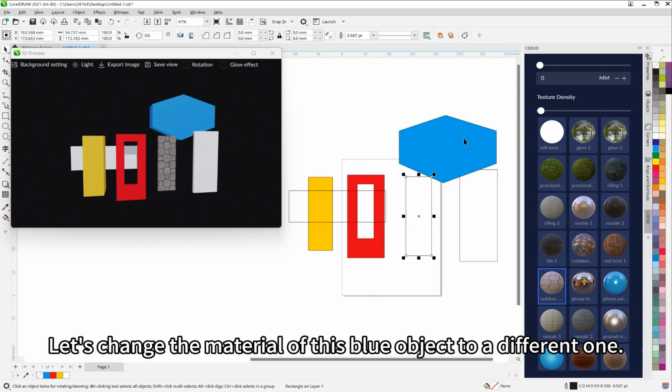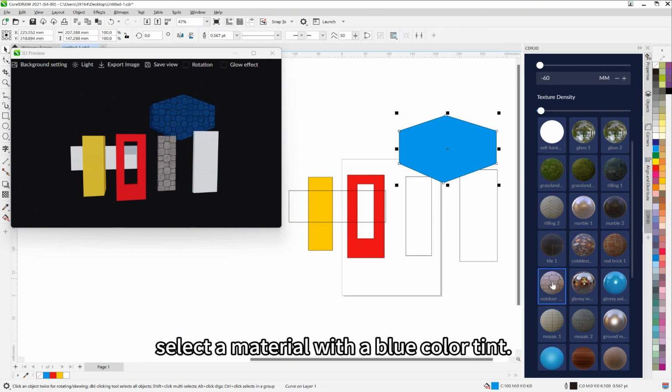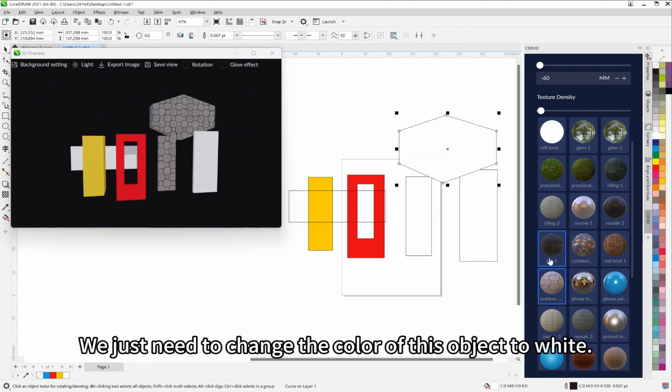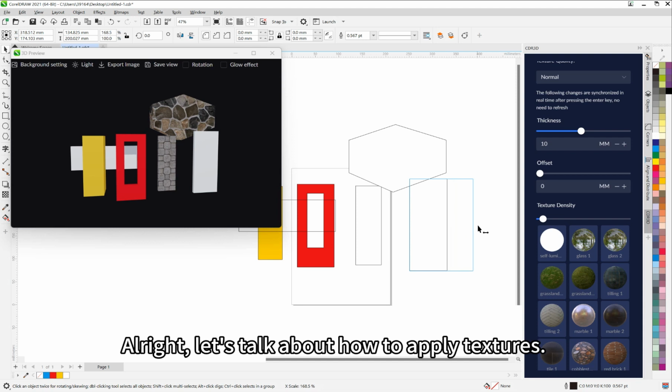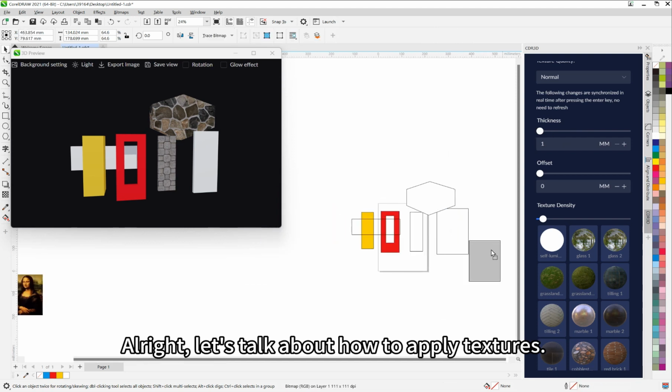Let's change the material of this blue object to a different one. Click on the material sphere, select a material with a blue color tint. We just need to change the color of this object to white. Alright, let's talk about how to apply textures.